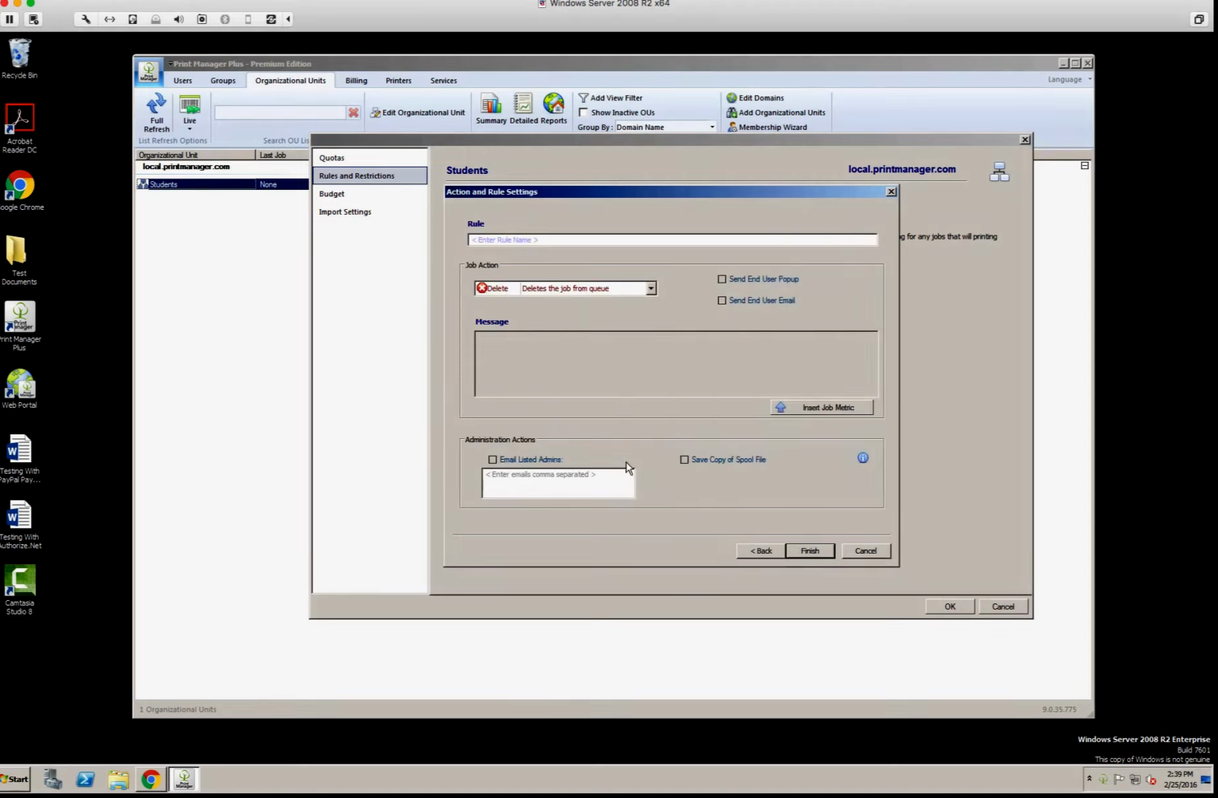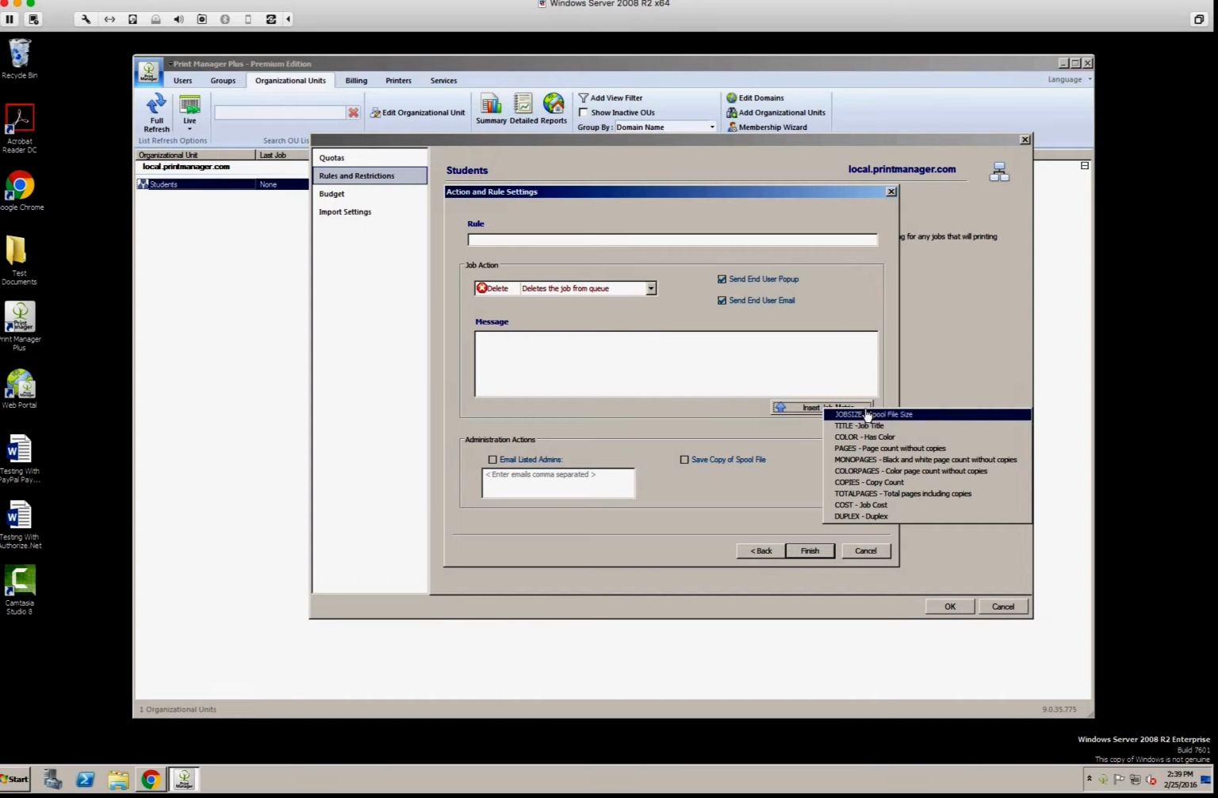We'll click Next here. You can add the name of the rule. Again, what do you want to do when that rule is met? Send the end user a pop-up, send the end user an email. What's nice about all these notifications is you can actually insert job metrics straight into that pop-up message or that email. And here, you could write your message, and then again, you could add in these metrics of the print job itself into your email or pop-up, which is kind of nice.